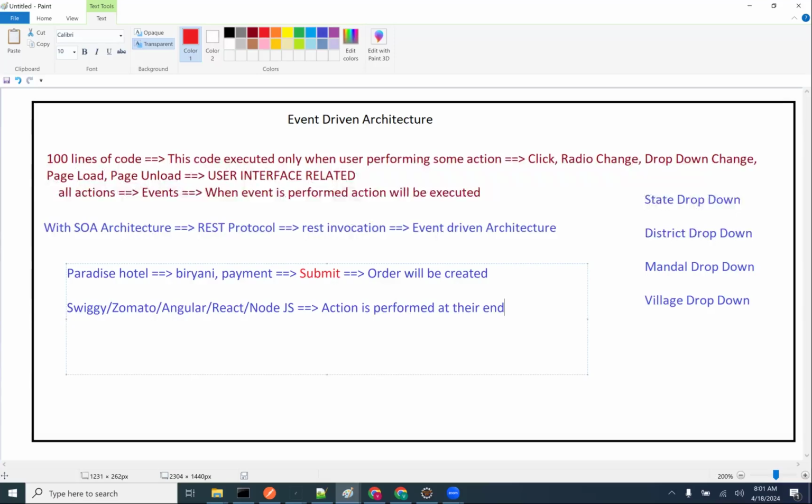Okay. What happens here? They will make a REST call. The REST call itself is the event for me, where you can think of application to application communication. Swiggy is one application, Paradise is another application, which are coming to each other. That is event driven architecture. But ultimately, what is event driven architecture?